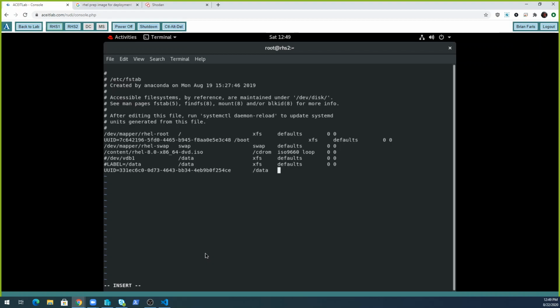/data FS tab defaults 0 space 0. You added the UUID, right? Yes. Okay. Equal. Okay.